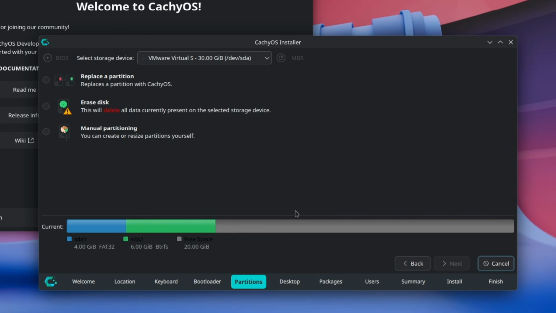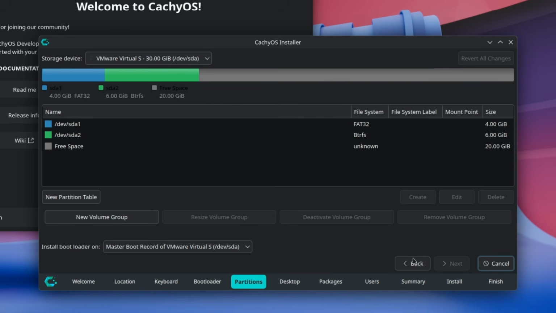And now we reach probably the most important part of the installation. Partitioning. If you are installing CachyOS on a completely empty drive and don't care about what's already on it, you can simply choose erase disk. But if you have multiple partitions, another operating system, or you are setting up a dual boot system and don't want to mess with your existing partitions, I would recommend going with manual partitioning. I am going with manual as well.